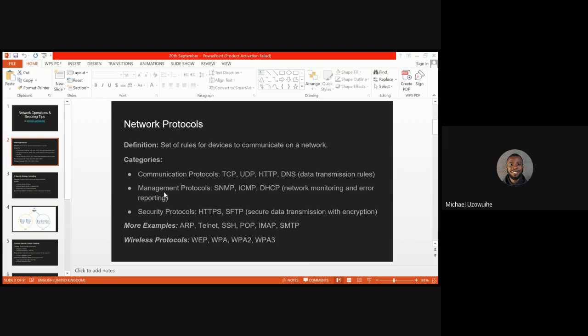So when we talk about management, see it as something that helps to ease, monitor, report, and get an overview of everything that is happening in a network.